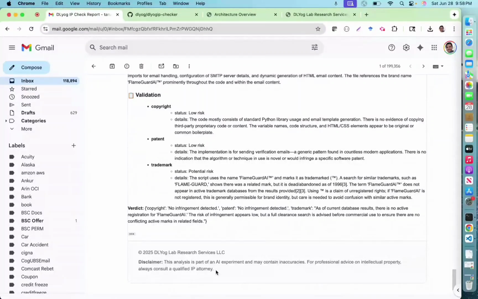Also, just a disclaimer: this is an AI experiment only. For professional advice, you should talk to an intellectual property IP attorney. This is just an AI experiment. It can have errors, so there's no guarantee or warranty.